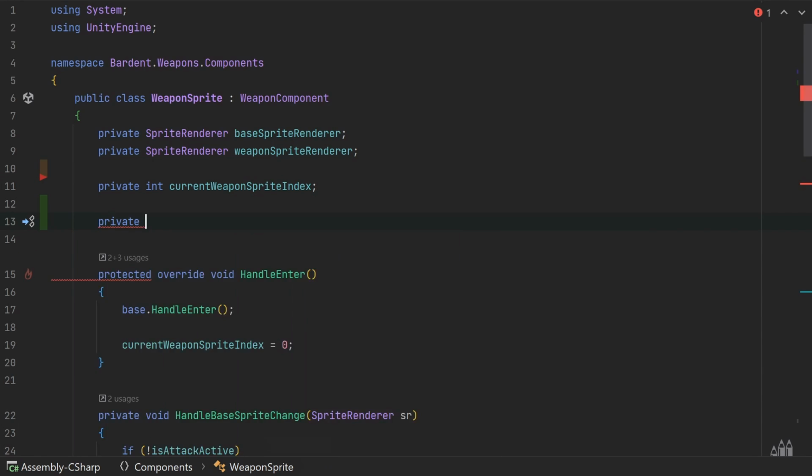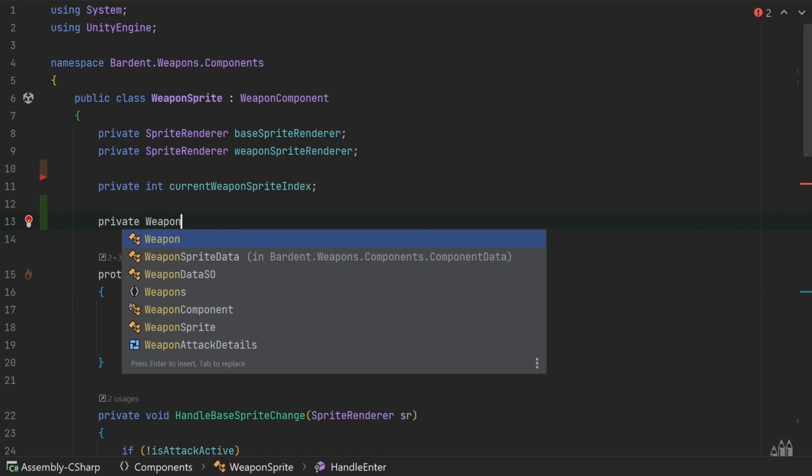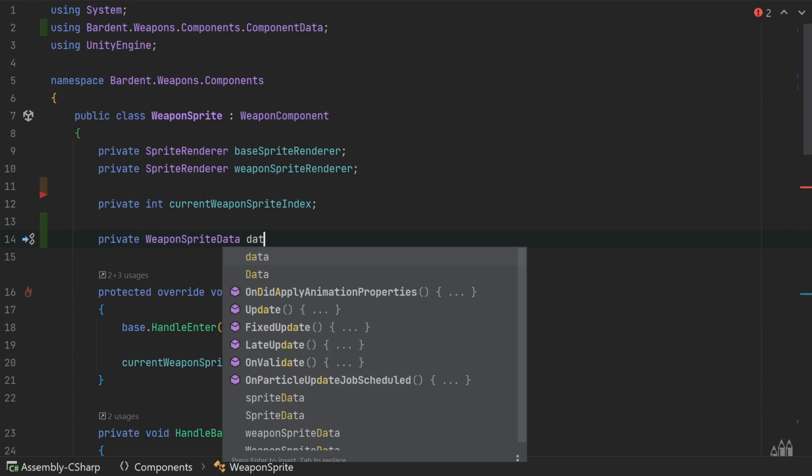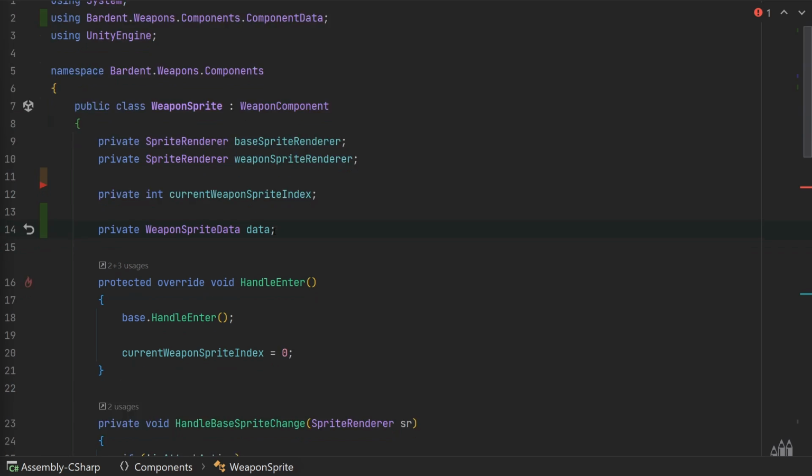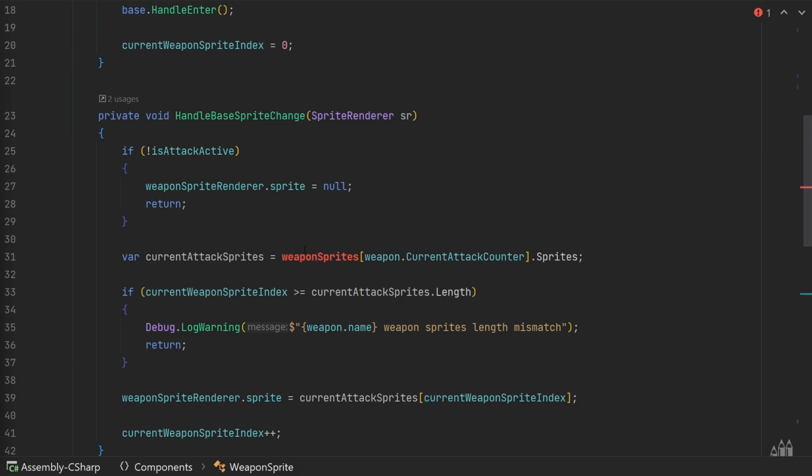So let's go ahead and declare a private WeaponSpriteData, and we'll just call it data with a lowercase d. And now we're not exposing this to the inspector or anything, because the component is going to go get this data from the data scriptable object on the weapon. And so with this data created, we can come back down over here.